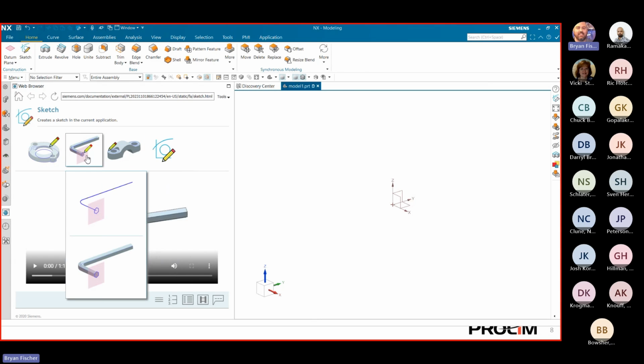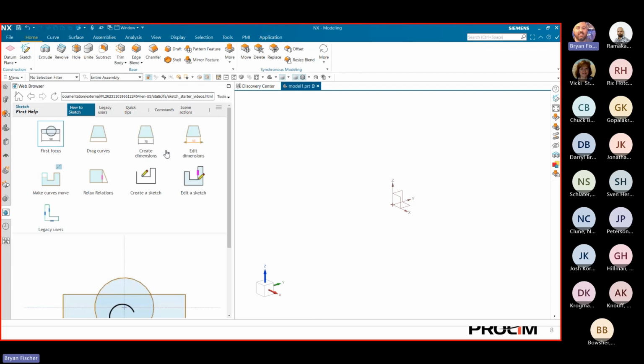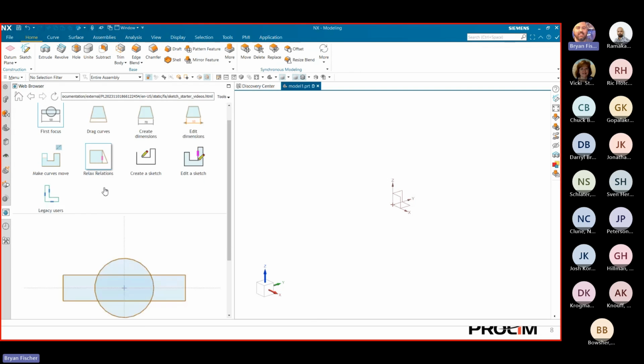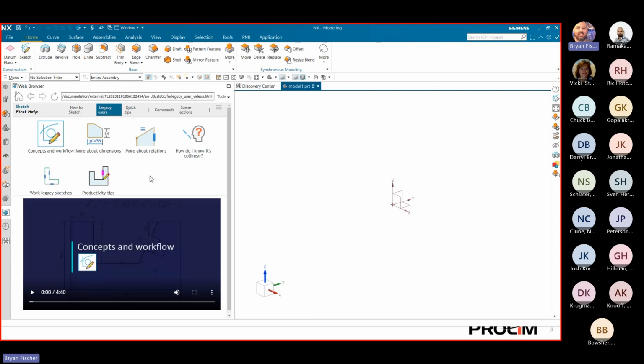This one is on mirror. This is sketch along the path. This here would take you into your new sketch here and talk about it along with some videos. So if you're a legacy user and you want more information, you can quickly go in there and hit that.